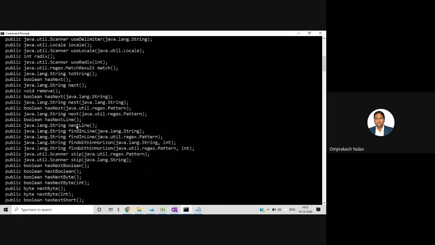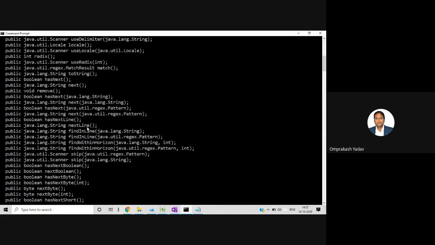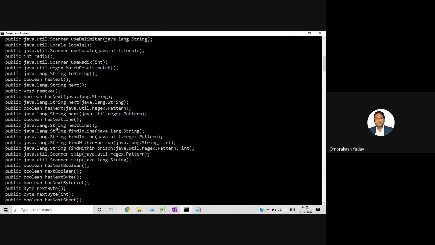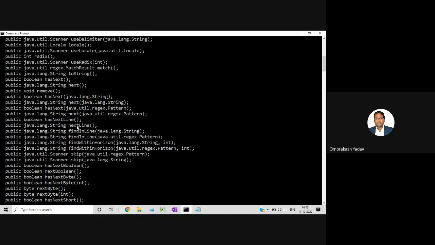So for example, now the function name is nextLine. Now I want to use this particular function. Clear? Now what is the return type of this function? This function's return type is java.lang.String. That means whenever I use this function, it will return a string value. So on the left-hand side of this function, I must have a string variable.